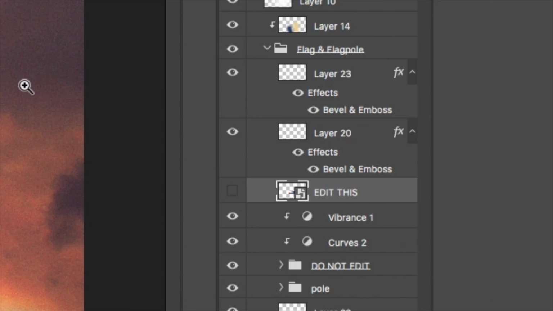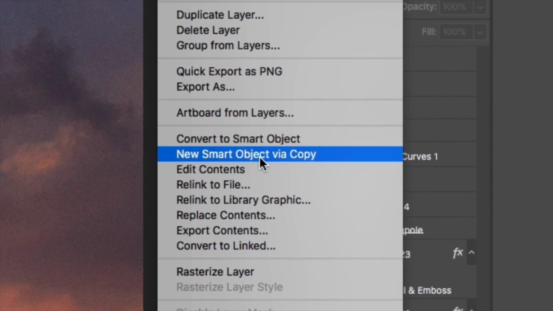In a graphic where you're wanting to use multiple instances of the same smart object, all you have to do is duplicate that layer and only have to edit one of the layers, and it'll affect all of them. Now, if you're needing to edit them separately, you'll have to use new smart object via copy.